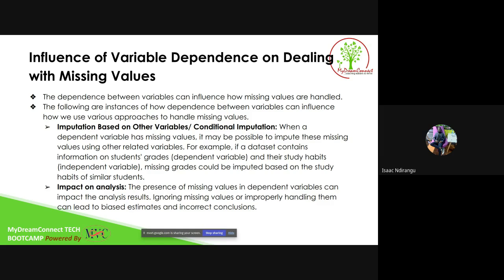Also, when doing impact analysis, the presence of missing values in independent variables can impact the analysis results. So ignoring the values or improperly handling them can lead to biased estimates and incorrect conclusions. So in that case, you have to make sure you deal with the missing values appropriately to avoid biased outcomes or results.